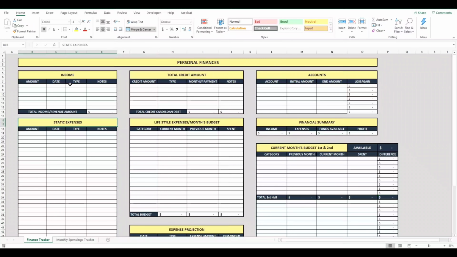Step 1 is to fill in the income. This is just going to be your paycheck: the amount on your paycheck and the date. These are important for budgeting, so make sure that you have the date here because we're going to match that up with the expenses in the other sections.